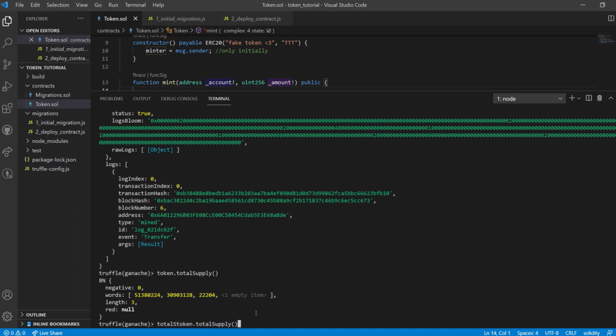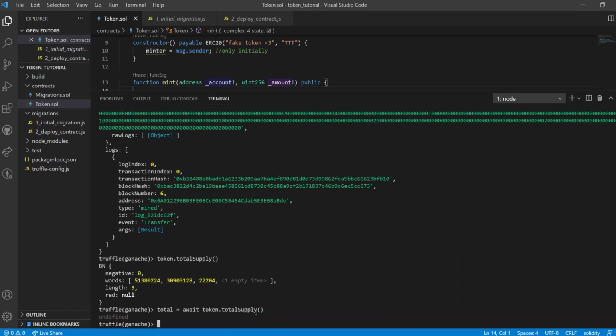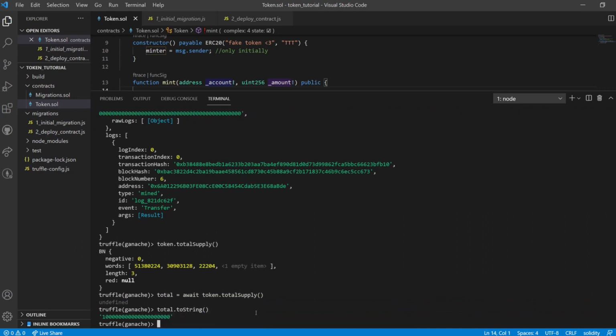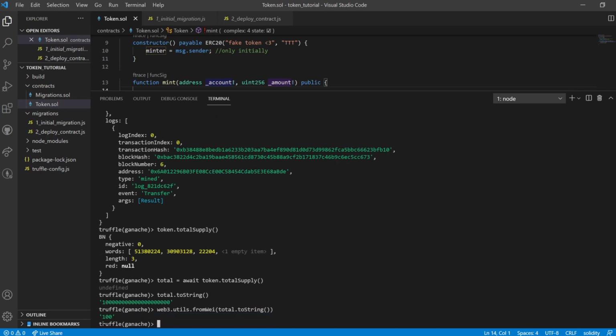So we can make total supply equal to token.totalSupply. We'll have to do the await keyword, of course. And then we can do total.toString and view how many tokens are in the thing. And again, this is in Wei, so we can convert this from Wei, and we will receive this. Great. So now we have our 100 tokens that are in supply.